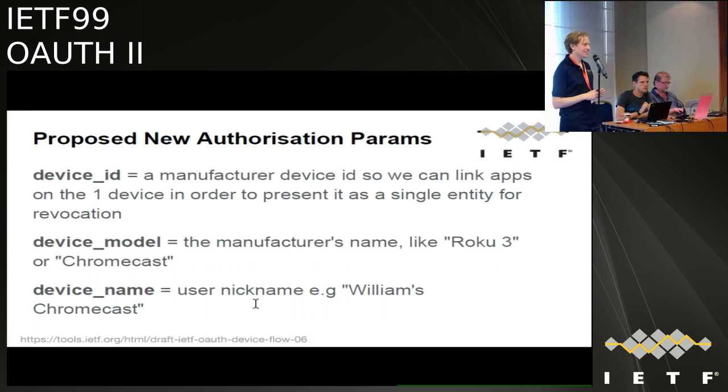I'm more concerned about device model. Because if you're displaying that to the user and telling them, hey, you're registering a Roku 3, but the client ID that's being provided is for some other device. Yeah. Then you know.